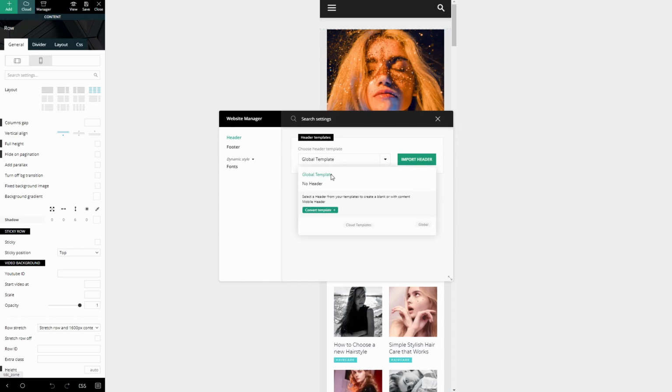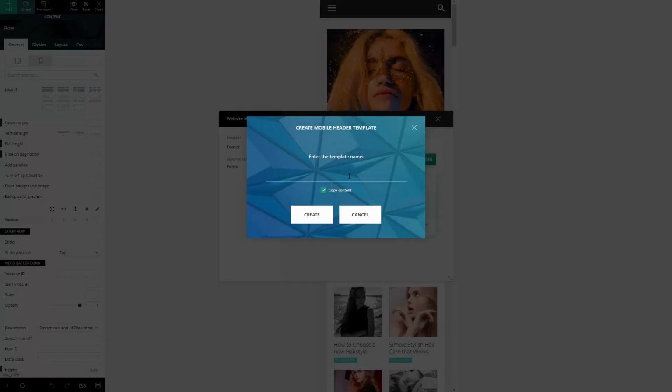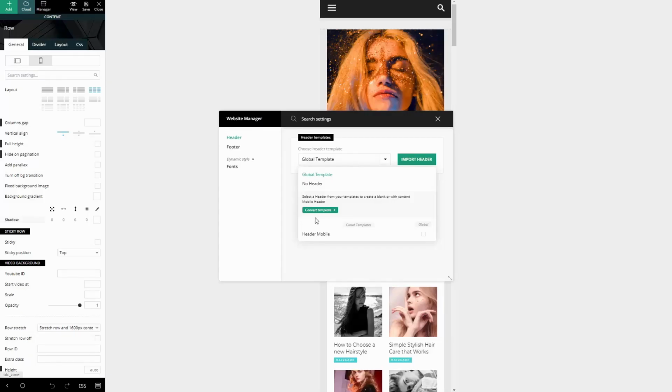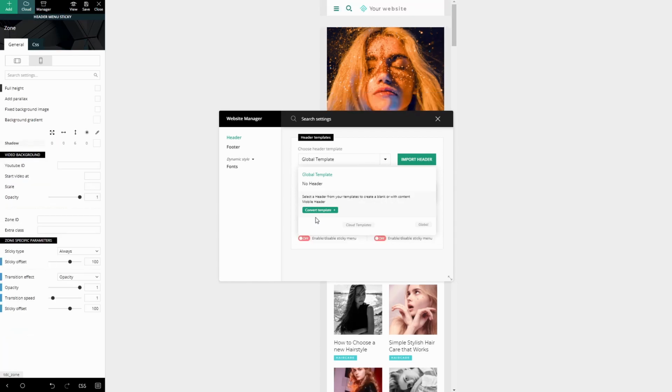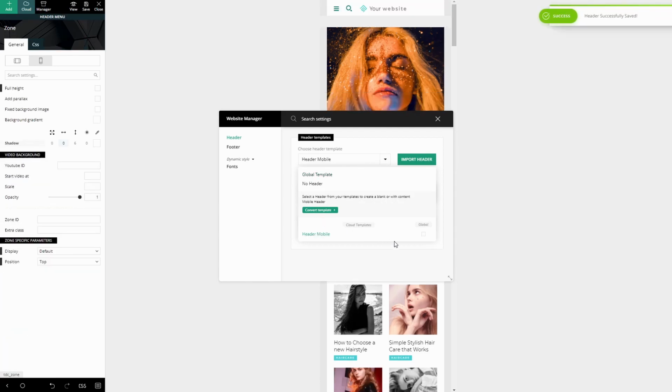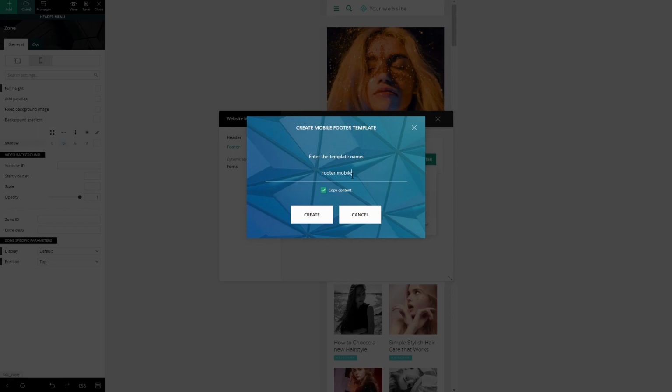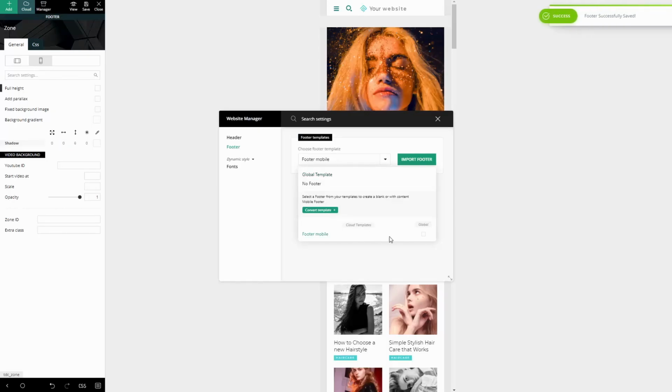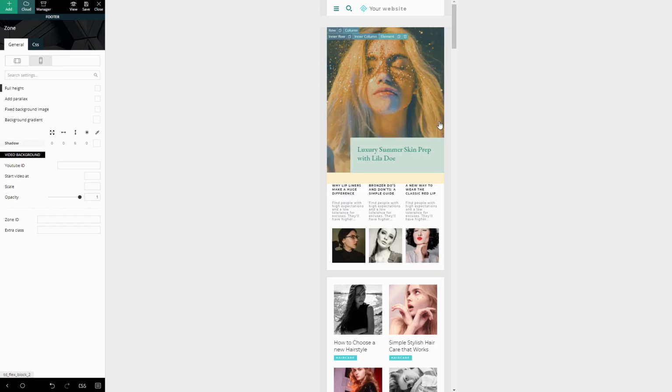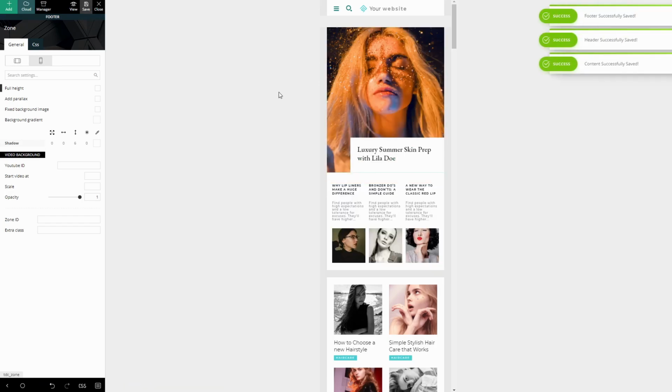Click on the global template and choose the current header from the list that appears. Now click on Convert Template to transform it into a mobile header. Give it a name and click on the Copy Content box. To apply it globally for the rest of your website on mobile pages and templates, just click on the global box. Let's repeat these steps for your footer. Great! Now, before we move on, let's save our current settings.